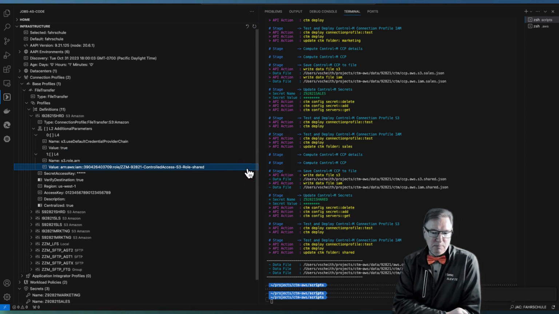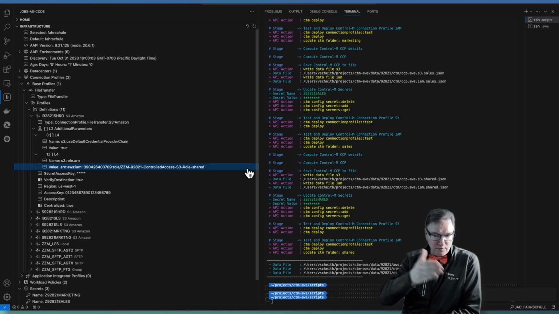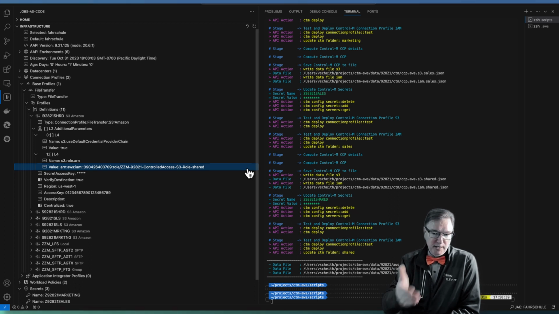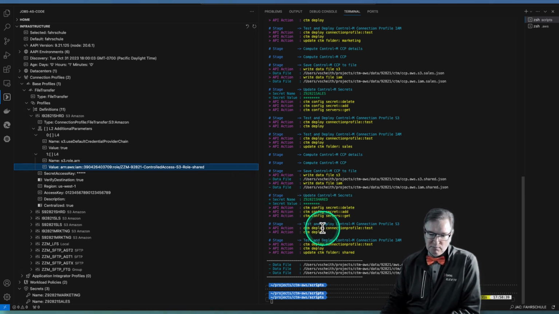We just did this a couple of minutes ago with the AWS CLI command, and now we can see exactly the same thing with the connection profile, that we are going to instruct the agent to utilize the provider chain and hand this information over to the EC2 instance. And because the EC2 instance has the IAM role profile associated with it, it can then utilize these settings and give us access. And the reason we can say this is working is because we do a CTM deploy with connection profile test for each of these settings, one time for S3, one time for IAM, and they're all working.